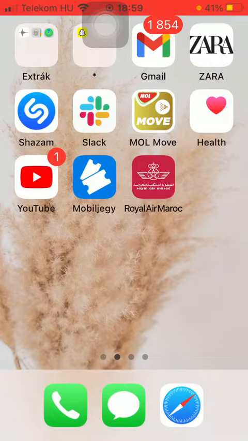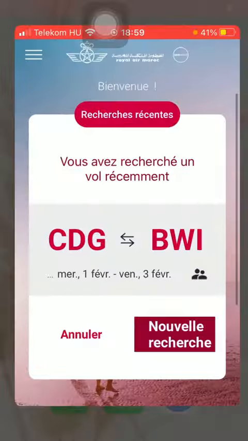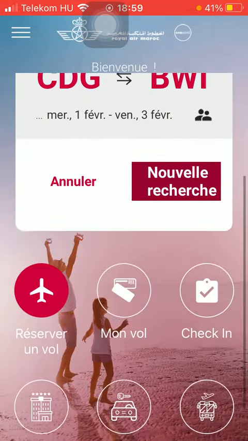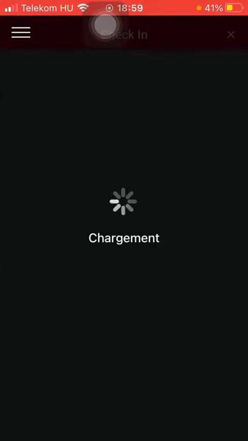Now let's jump into it. First of all, open the application on your phone. Go to your home page, then scroll down and tap on the check-in button. After that, you should wait a few seconds till it loads.